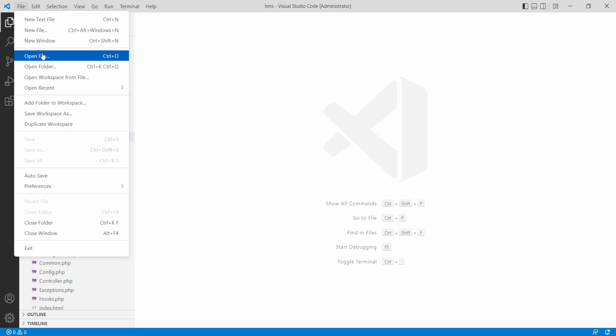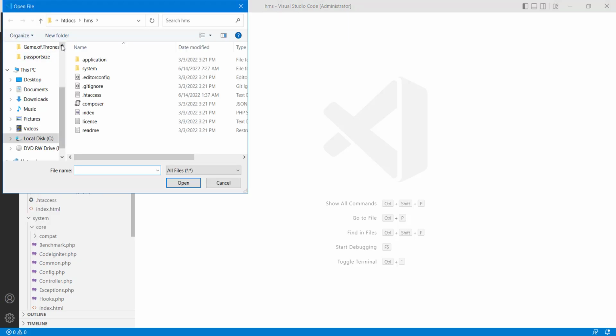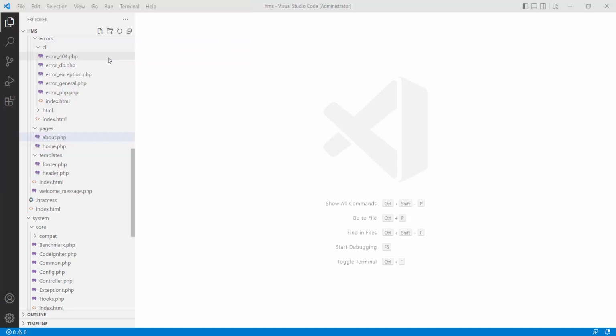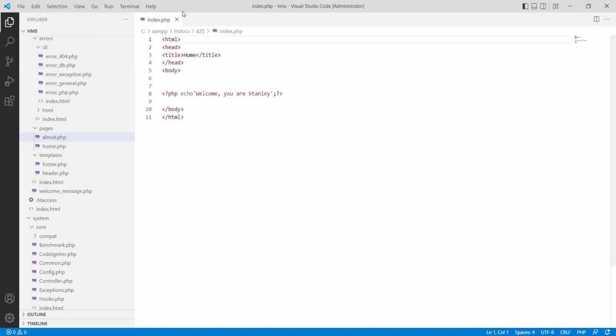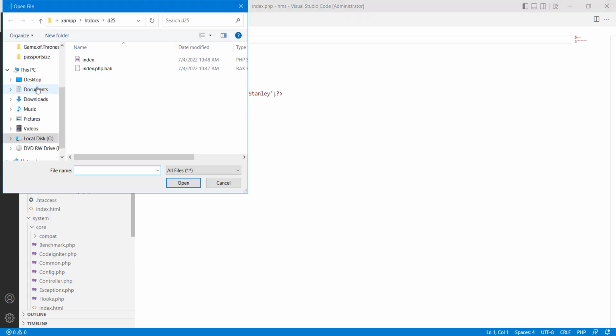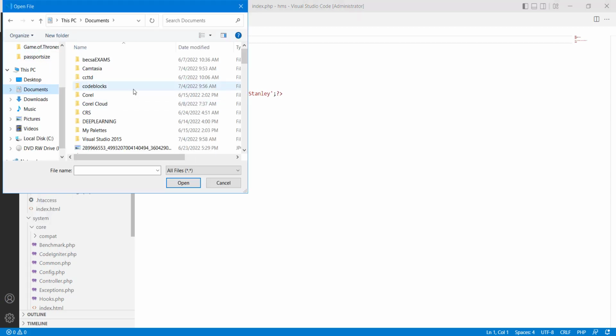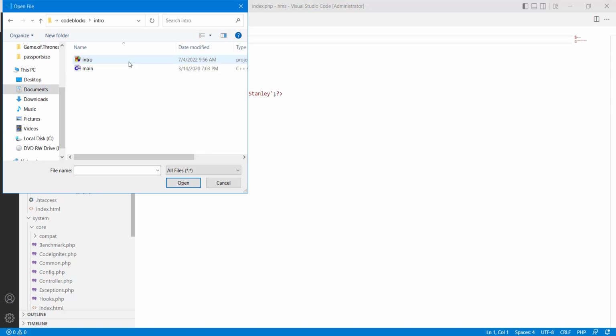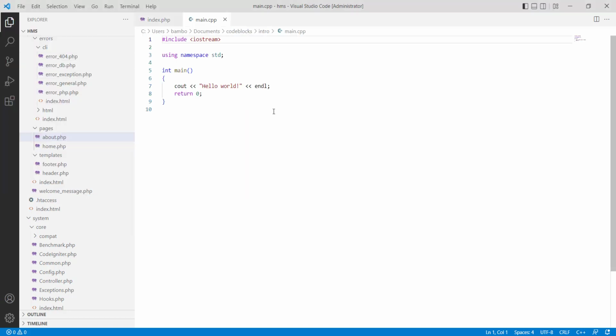So for example, I can go to File and then go to Open File. Because my internet is not on, certain things might not work. So for example, I can open that. That is my PHP file. That's the first file I want to open. I can go to File, Open File, and select my code blocks file. I'm now working with code blocks.